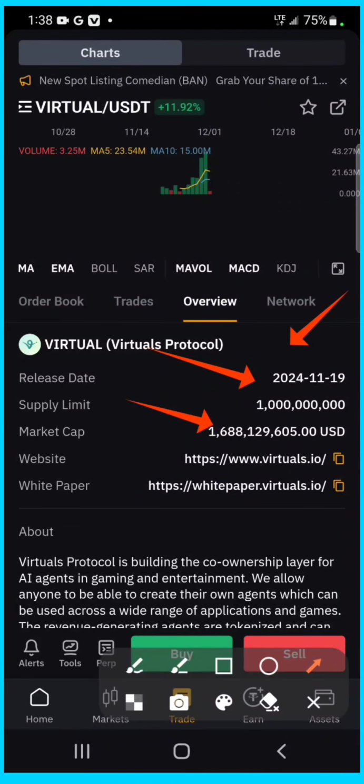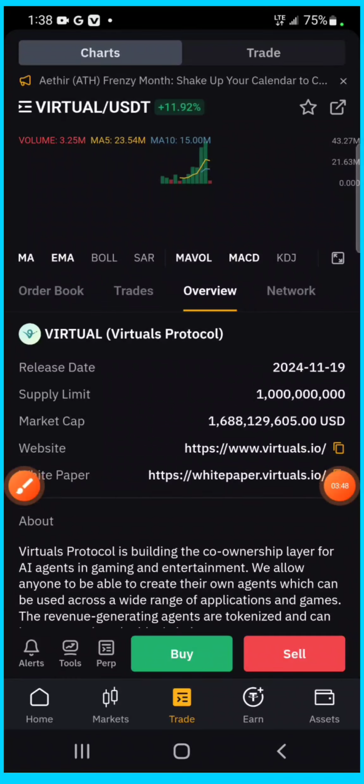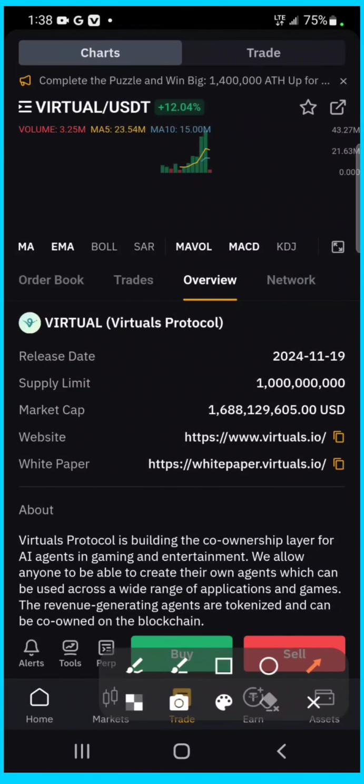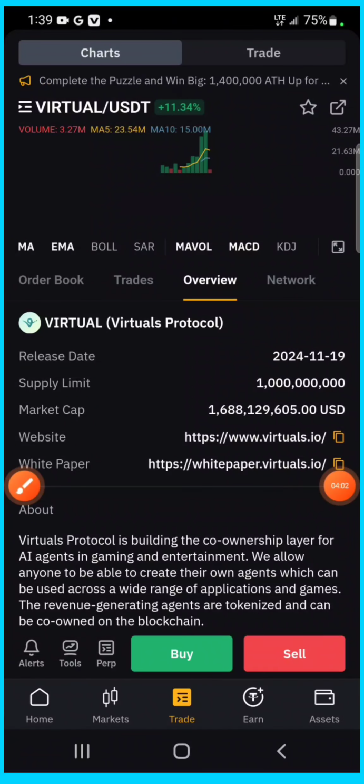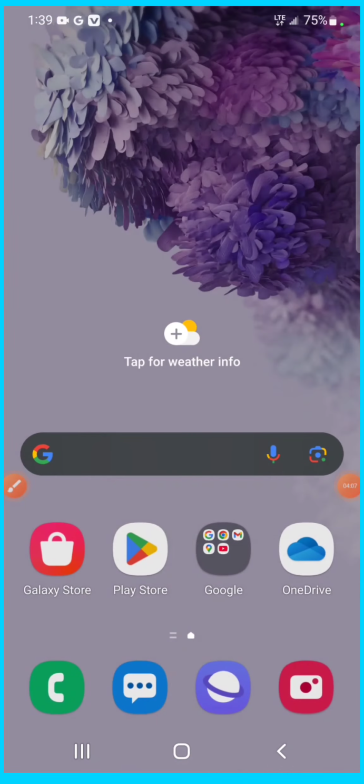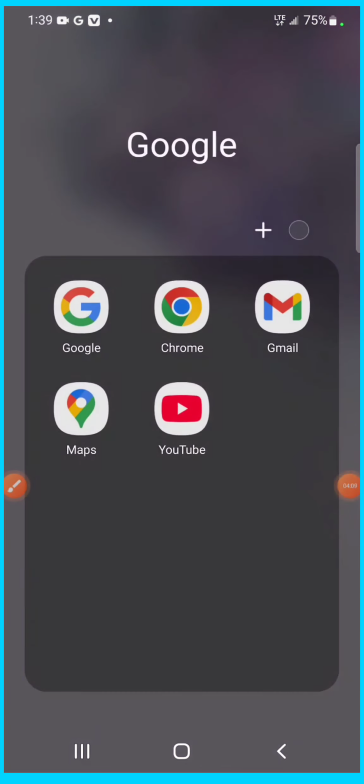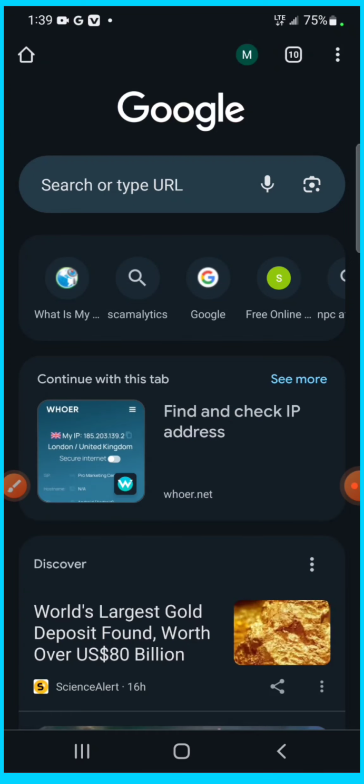You can as well go into their website. You can just copy this link, click on copy here and go to the left side. Then you can put it in your browser and look at the white paper concerning the coin. So if you click on this and copy this link, you can go over to your browser and paste it there.